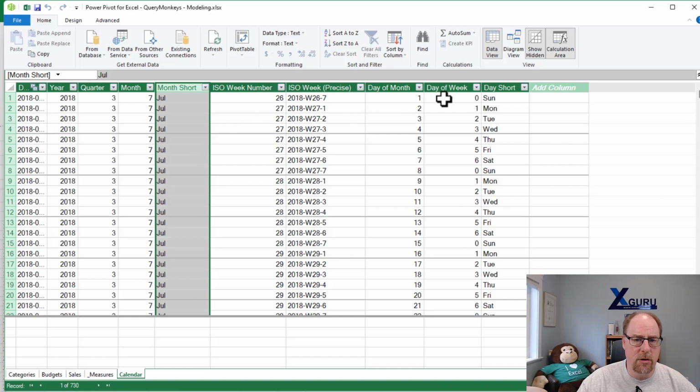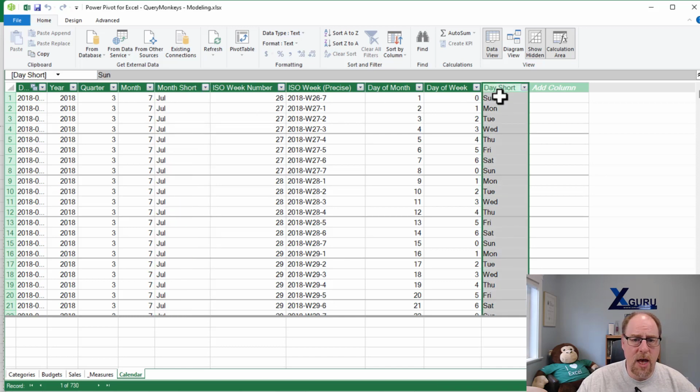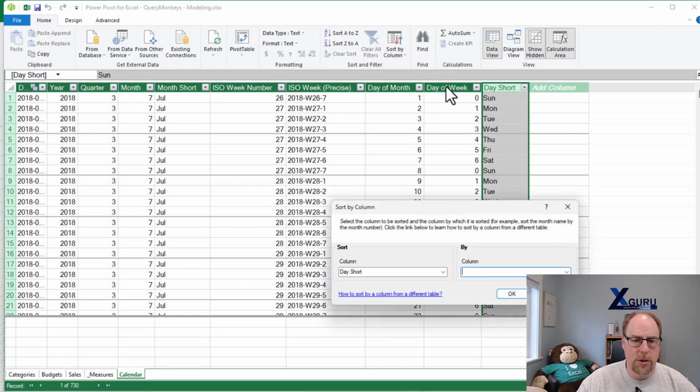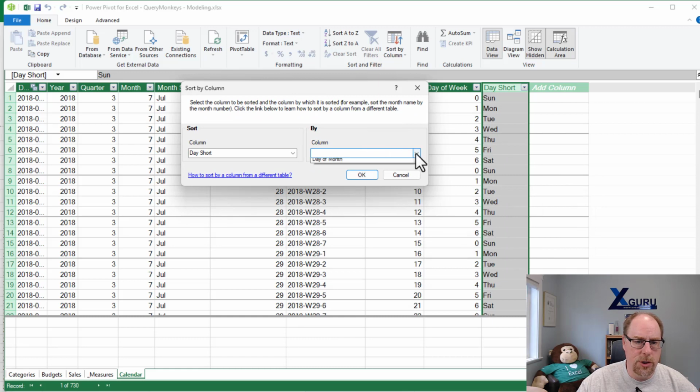So the two that I generally recommend, so we do month short by your fiscal month, whatever it is, and day short by your day of week. So here we go, sort by column. We're going to go and sort this one by our day of week, which is just outside the folder. There we go, and say okay.